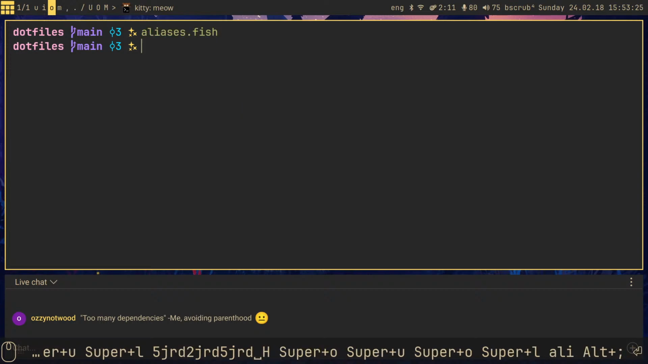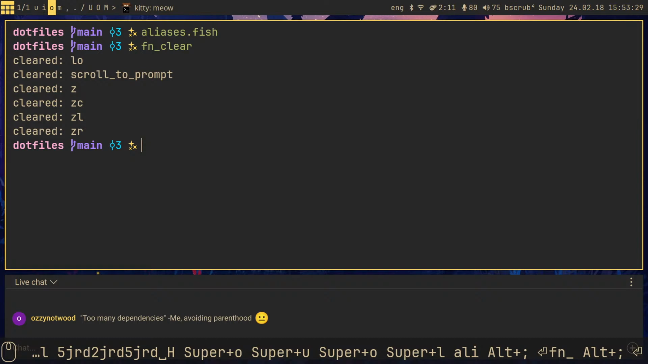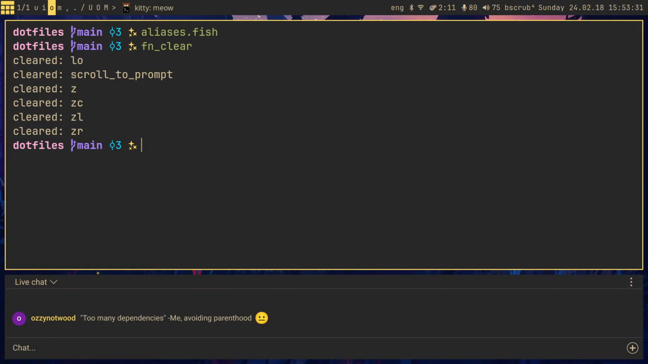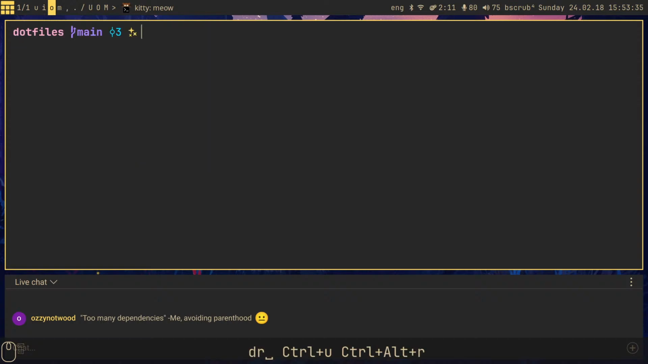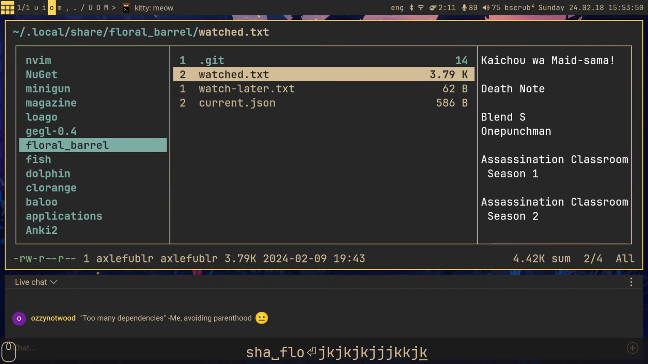Let's do aliases and fn clear. So dr is not recognized right now, but it's going to be now. Dr or doctor. Let's go to something like share floor. It opens Ranger on here.